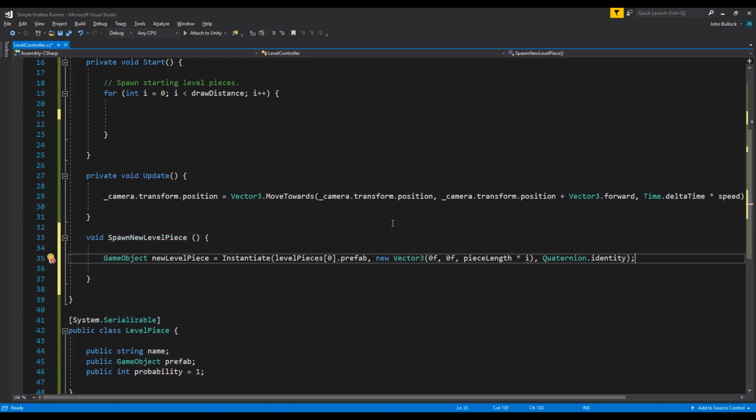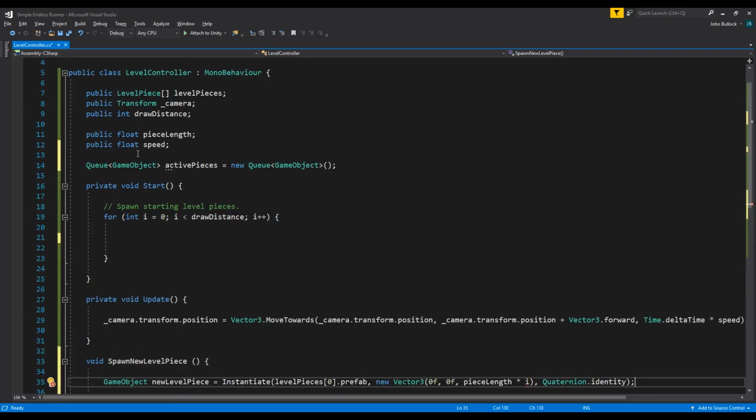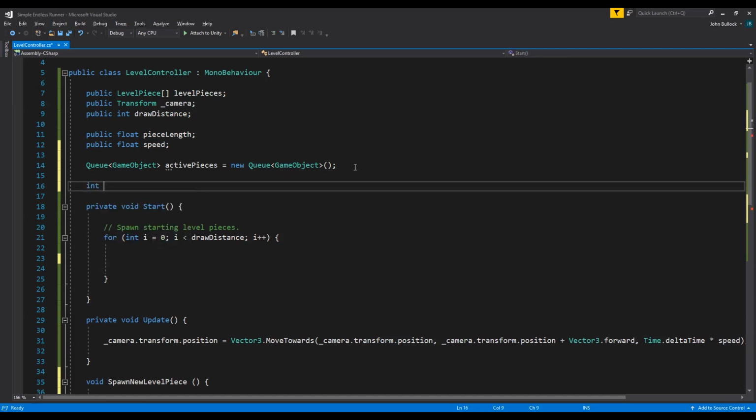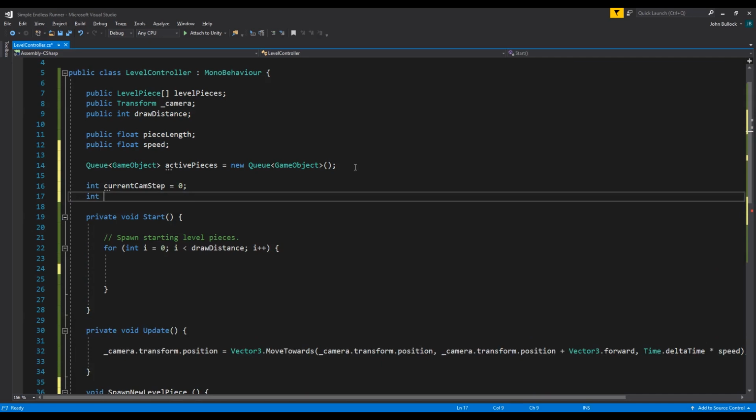Now, we need another value, and what this value is going to do is reduce the camera position to a level piece number. So as the camera moves along, it starts off over what we're going to call level piece 0, and then as it moves forward, at some point it will cross over to level piece 1, level piece 2, level piece 3. The way we're going to keep that value is we're going to need 2 ints. One is going to be called currentCamStep, which will equal 0, and the other one is going to be called lastCamStep, and that will also equal 0.